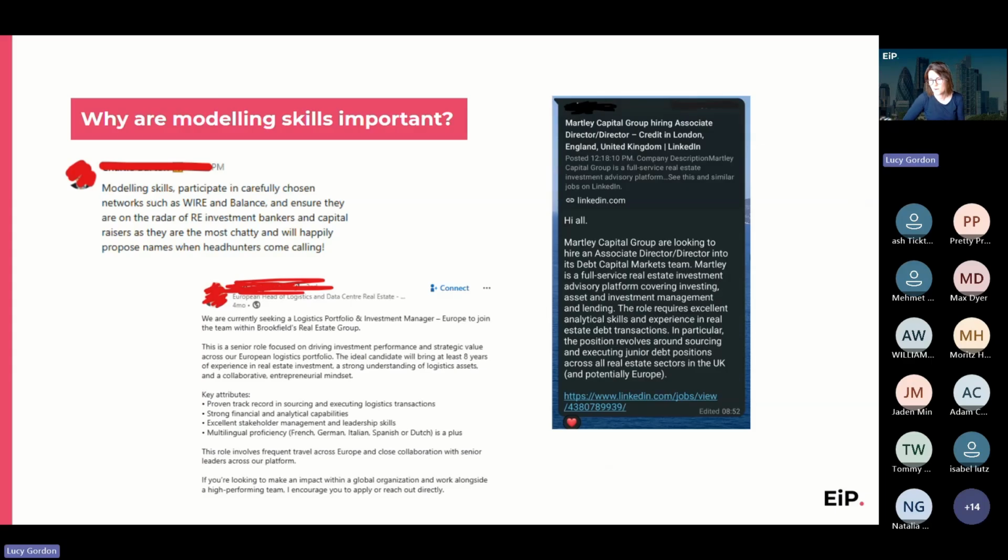First of all, why are modelling skills important? Hopefully, by joining this session, you already know that they are important. But to give you a couple of examples, all of these are screenshots from messages people have sent me or people hiring on LinkedIn, and you can see they all talk about modelling skills, analytical skills, strong financial skills.